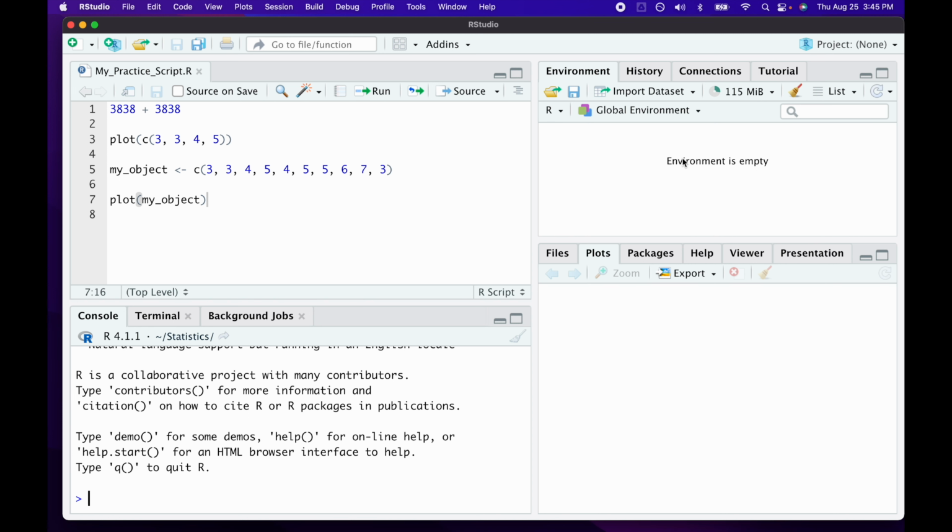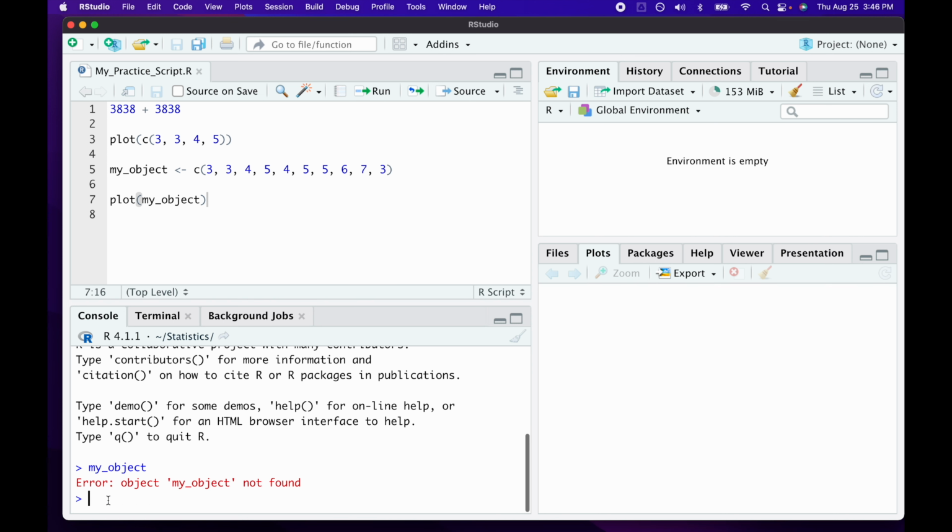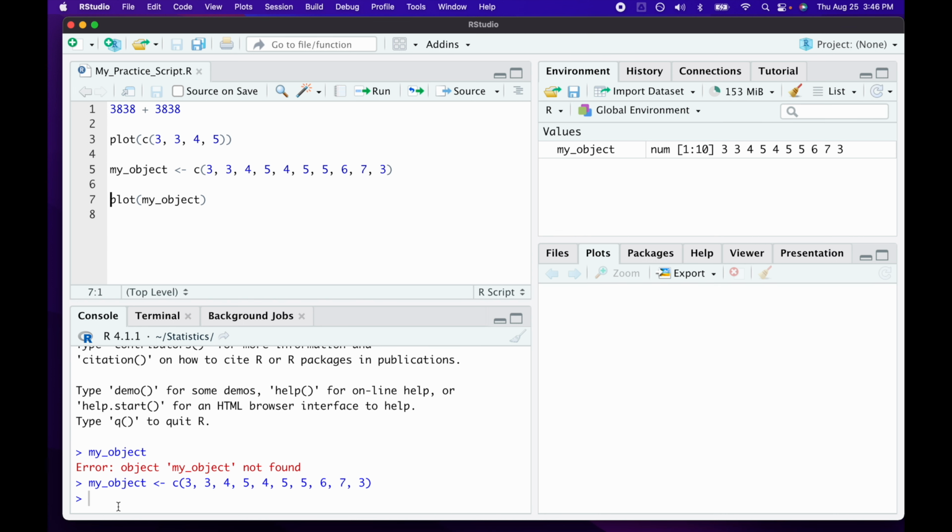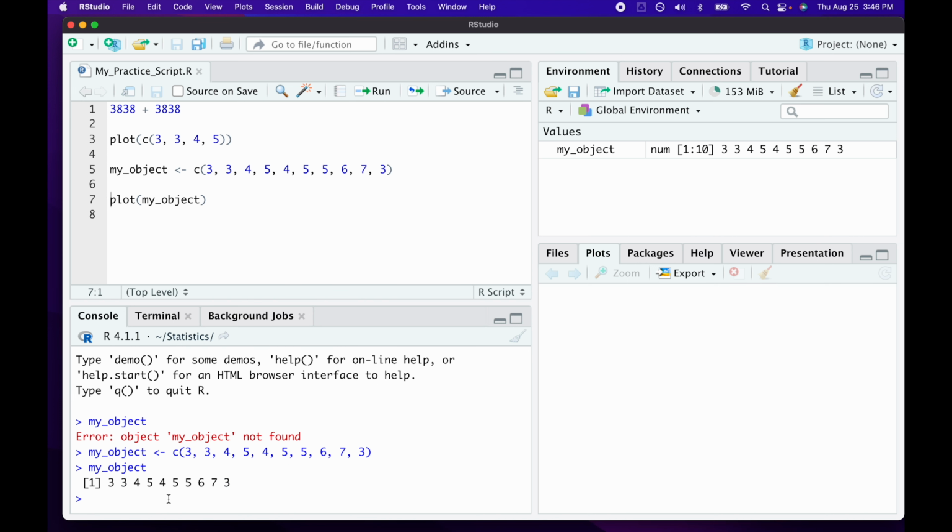Otherwise things just accumulate. But you'll notice now if I just go down here and try to say look at my object, I'm like, oh, I forget what it was, and I run it. It says error, my object not found, because I started fresh, my workspace wasn't saved. I don't have any objects in my environment. When you don't save the workspace, you do start fresh, but that means that any code that you ran earlier that you'd like to use, you need to rerun that code. So I could rerun the my object line, and then if I try to look at it, that runs.